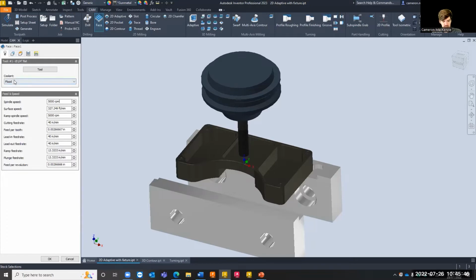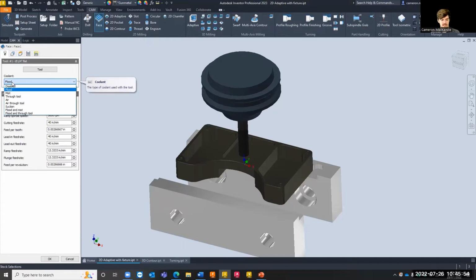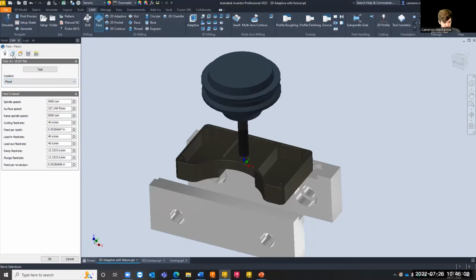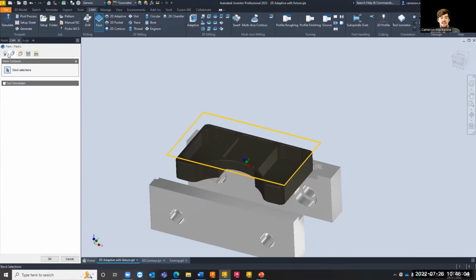Once I'm happy with that, one other option we've got as well is the coolant type. So this can take into consideration, if your machine supports it, the different coolant types that are available to you. So we've got disabled, we've got flood, mist, through tool, air, and you can see the rest of them on screen there. The next tab we want to go through is the geometry selection.